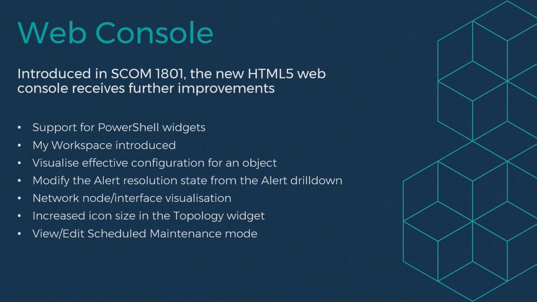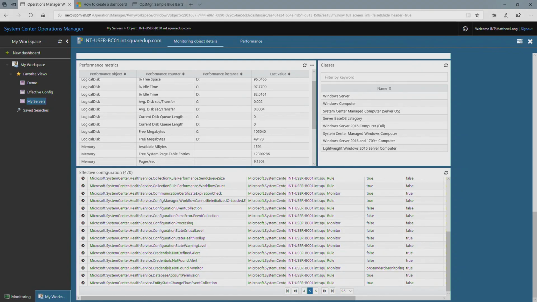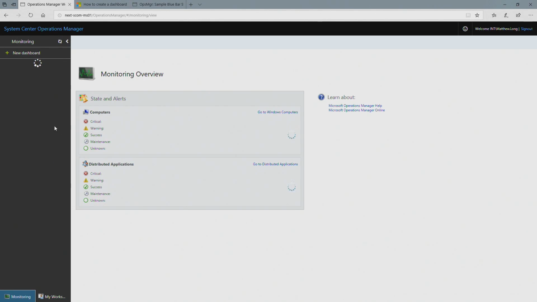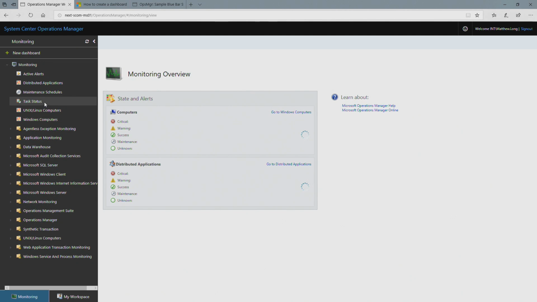And then the other big piece, which I'll show you now, is that you can now view and edit scheduled maintenance mode. Yeah, this is cool. This is a good feature. I think this is the good feature. If I was going to be asked why would you install 1807, maybe this is the one to actually go for. Absolutely. Maybe even if you have Squared Up, still deploy it for this reason.